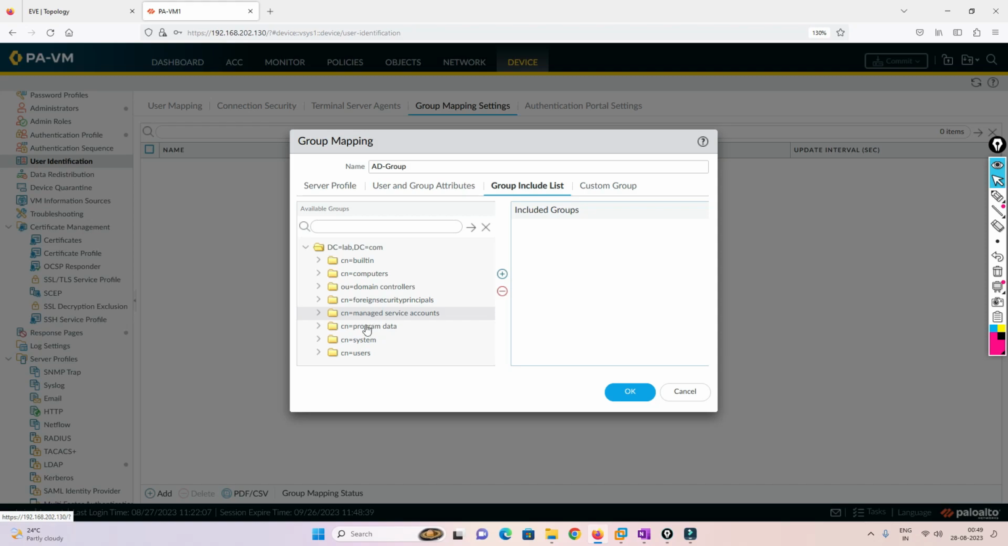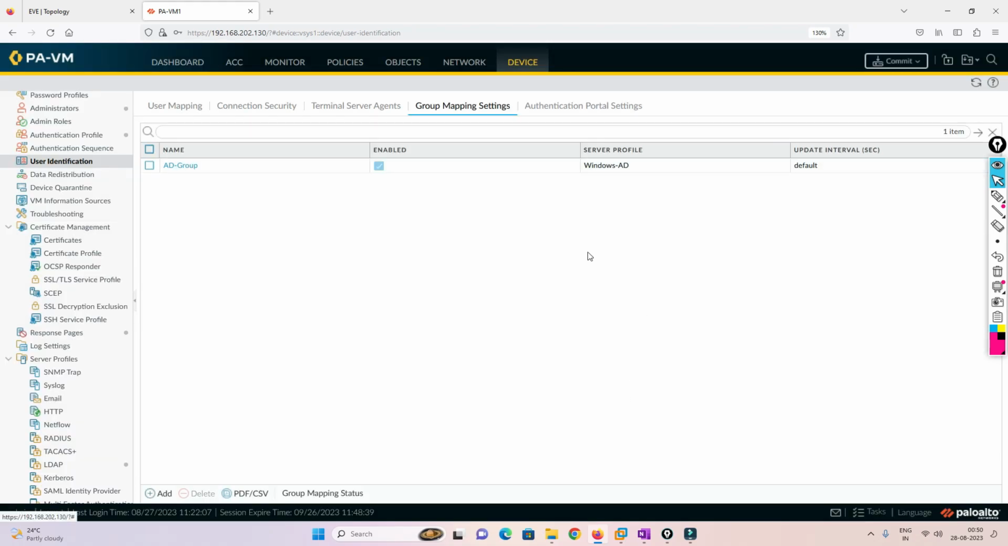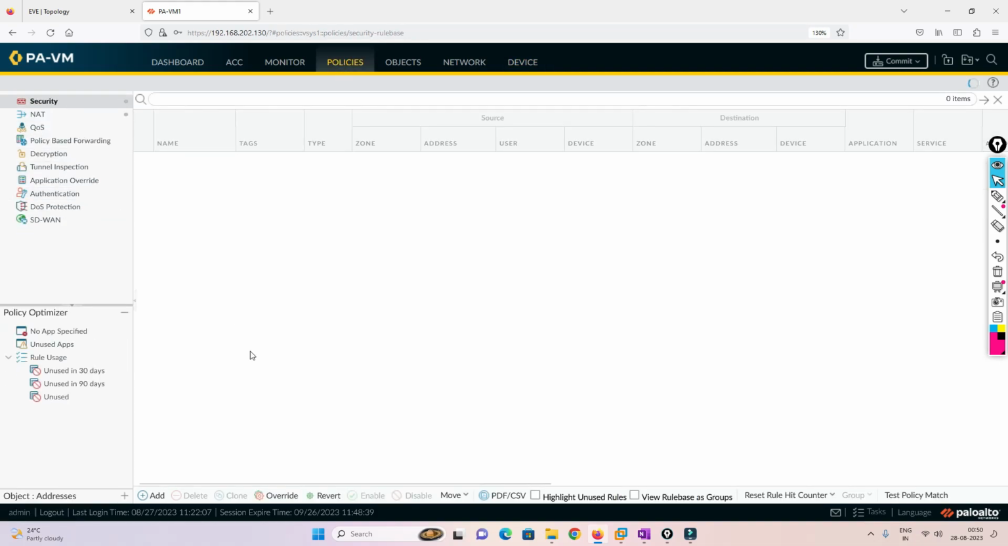Okay, so here if you go to user, I'll be adding HR as well as IT. So these two groups we have called. Now we'll be creating policies based on these groups. Whatever groups that you are adding over here, only those groups will be called under policy. Okay, so we'll create that particular group and we'll go to the policy. So we'll create a security policy.